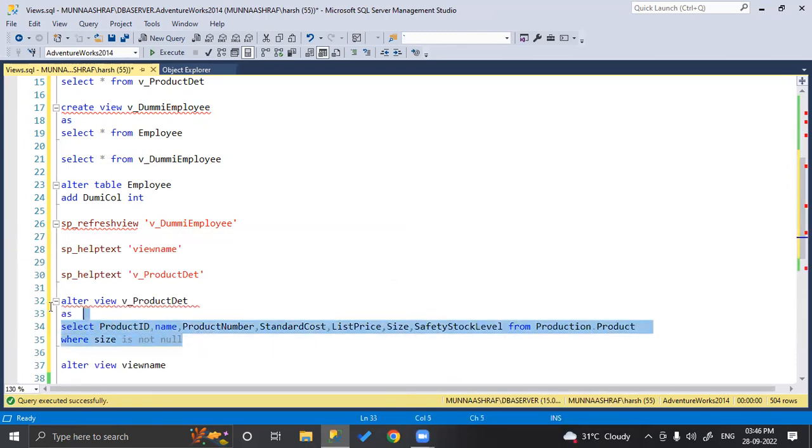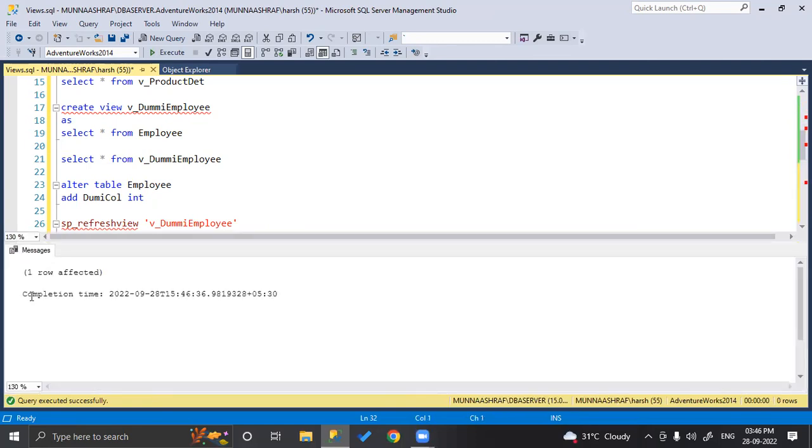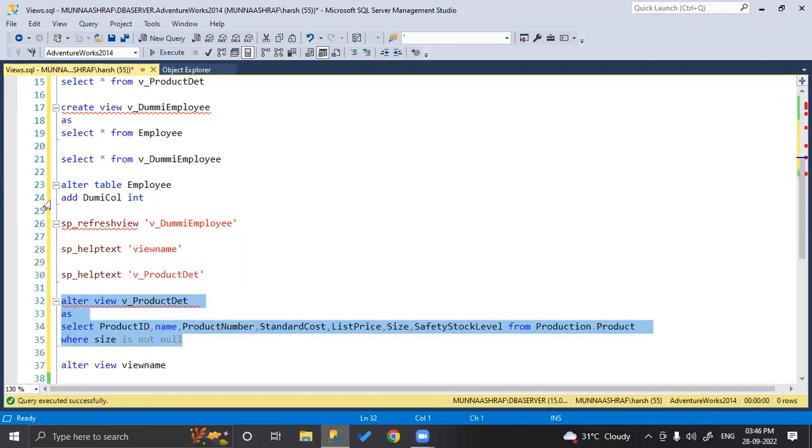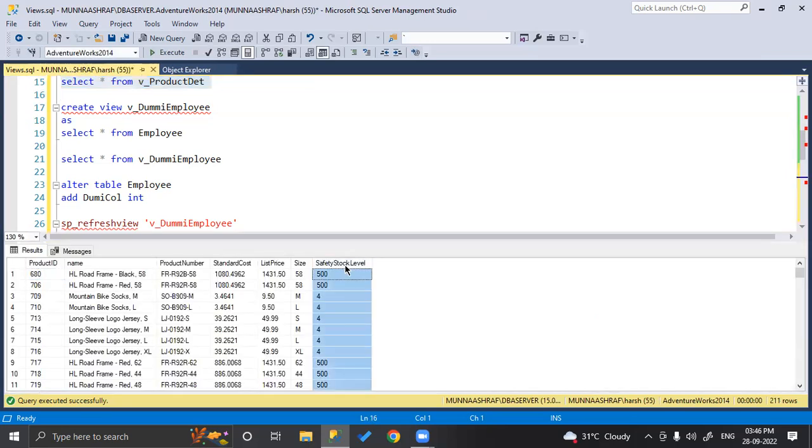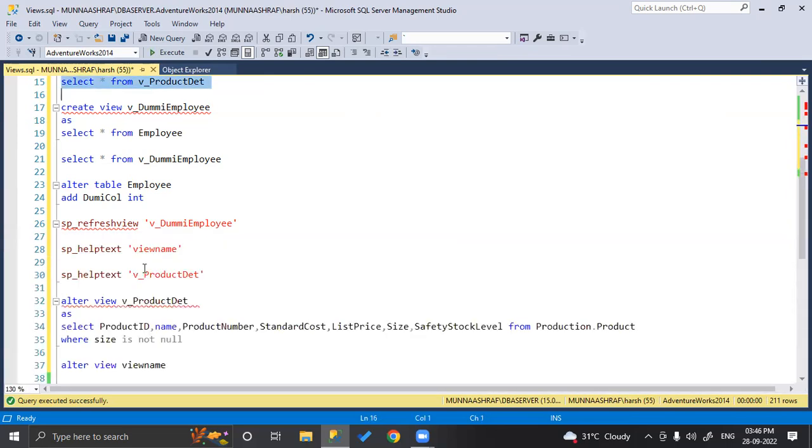Okay, now if I execute this one, one more column will be added into the v_product_details view. Okay, so did you see? This is how we can do the alteration for the view. Okay, so write down these things.